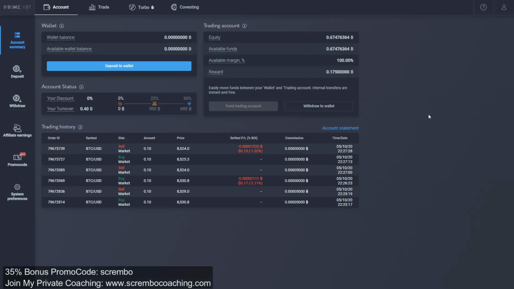This is Scramble from Emotions Crypto Trading, and today we're going to learn how to use the leverage program with PrimeXBT. So we're going to trade in a tutorial way and explain this to you step by step, the way you need to understand the entire process of leverage trading on PrimeXBT, guys. So here we go. The first thing you need to do is have an account.